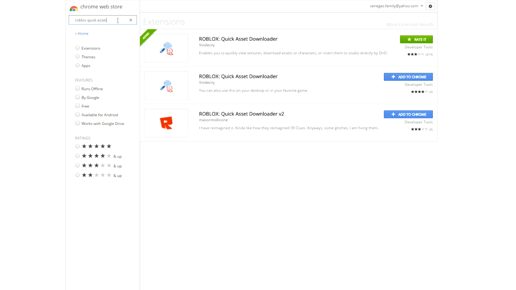Okay, so what you need is Roblox Quick Asset Downloader. It's right here. It's the very top one.